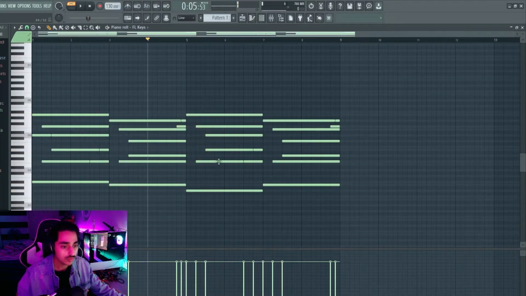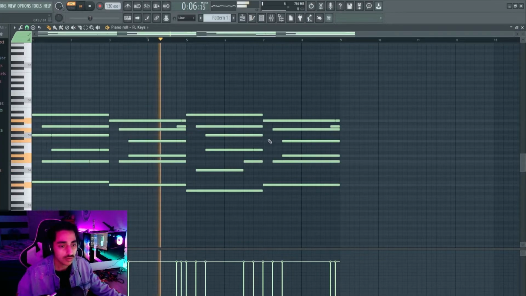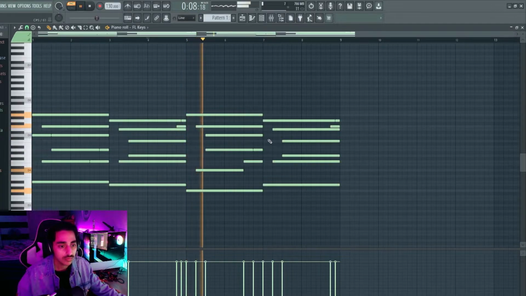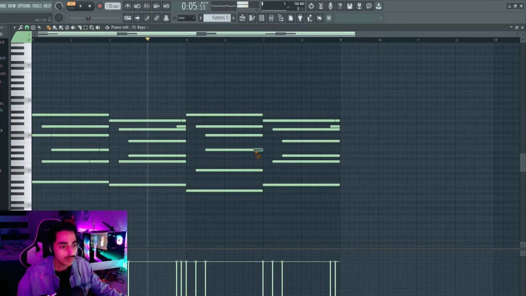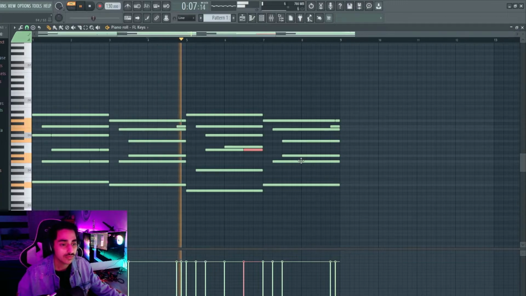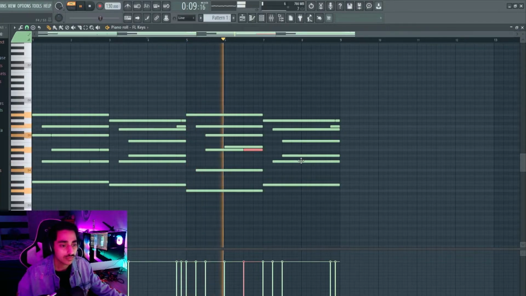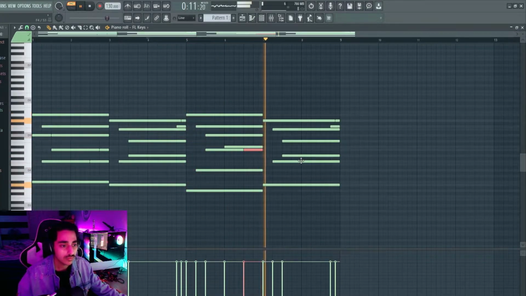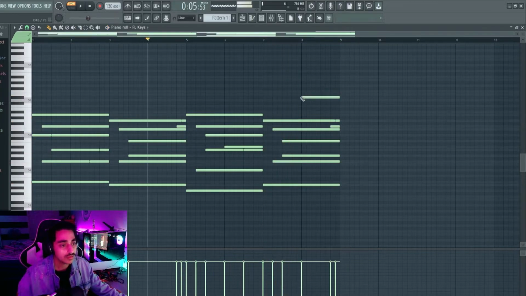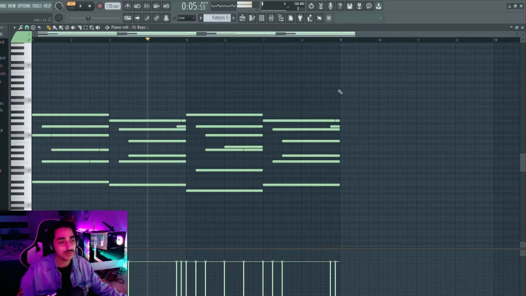That sounds good. I don't know about this note. Maybe down here would be better to fill up more space. That sounds interesting. Maybe we don't need these. Maybe we'll go for something like this. That sounds cool. And then at the end part, we'll do a little flurry at the end so it transitions back to the very beginning.